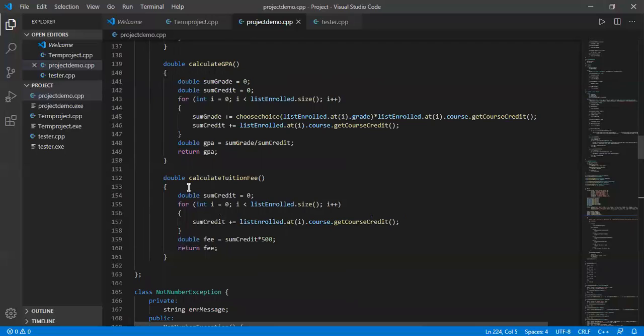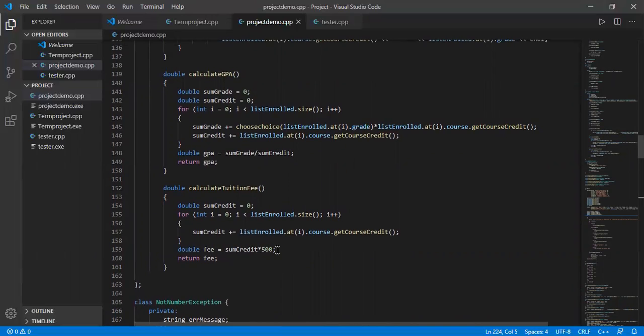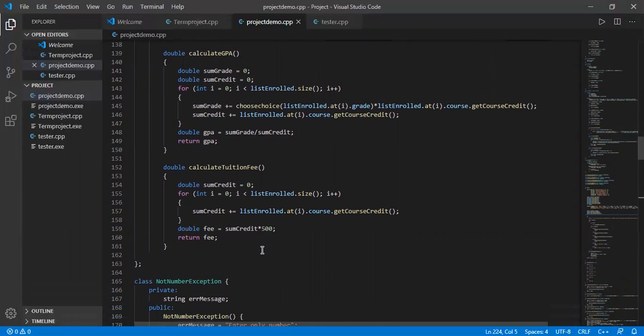So this is calculate tuition fee. It will calculate the price of tuition that the student must pay from the list enroll, which has the amount of subjects in list enroll, and it will calculate in this line that the fee equals the sum of credit and 500 per subject. So it will return the fee of tuition.